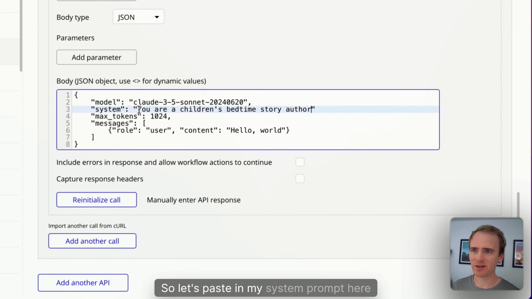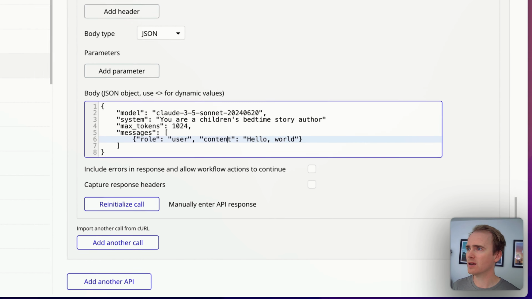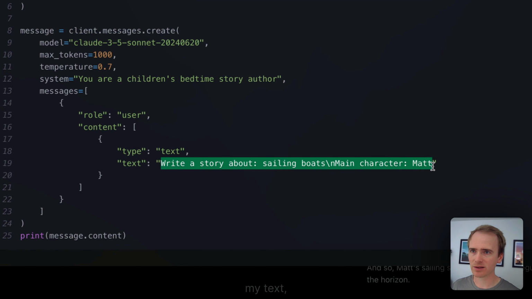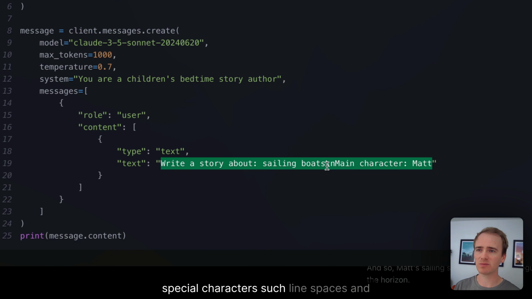So let's paste in my system prompt here. And then let's go back and my text. Okay, now notice it has an escaped character there because in JSON, or this is in Python, special characters such as line spaces and punctuation can cause a nightmare. So we'll troubleshoot that as we go through. But basically, \n means new line.